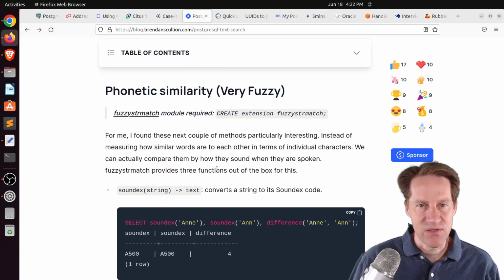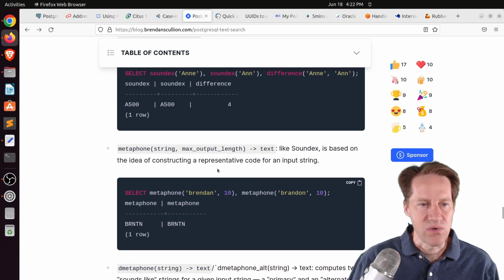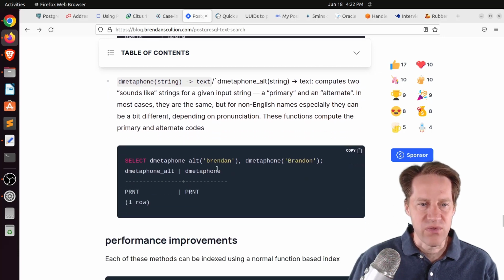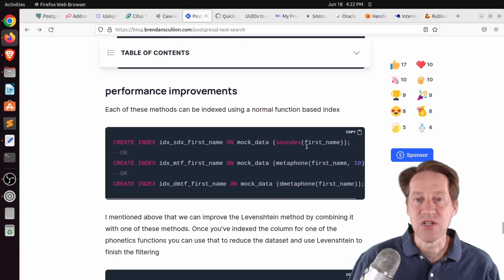The next one that he calls very fuzzy is phonetic similarity. So using functions like soundex or metaphone or dmetaphone to look for things that sound similar. And you can speed up these methods using a function-based index because essentially these are just functions.